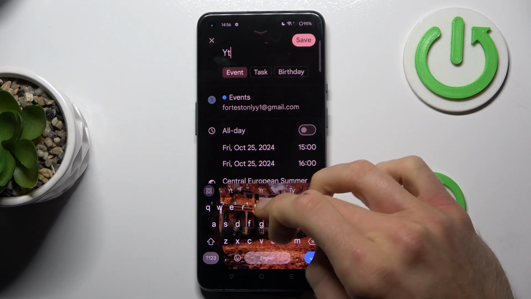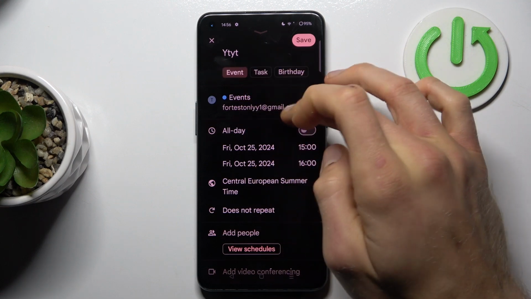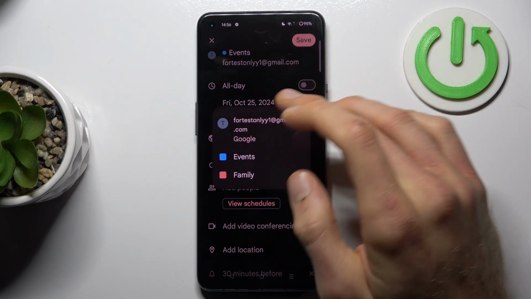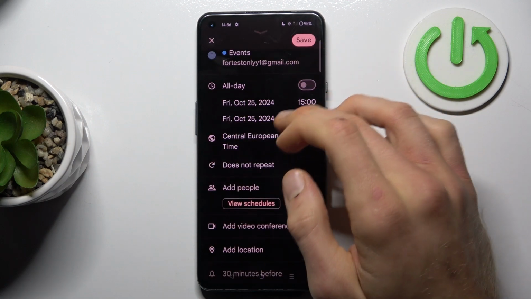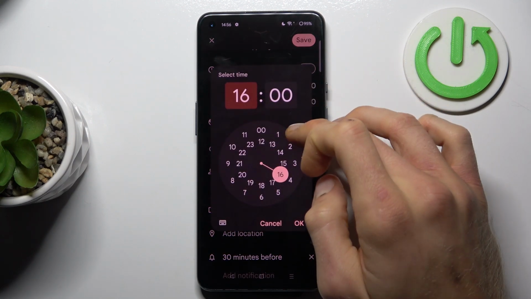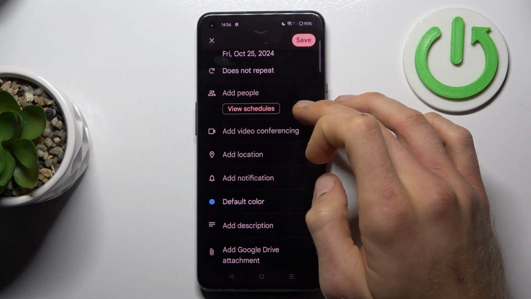First step, you can add the title of your event. There we can set if it will be a birthday, task or event. In this part we can add this event to a group about what it is, about our family, events or something like that. In this part we can set at which time the event starts and finishes, or we can set it will be an all day event by switching it on.